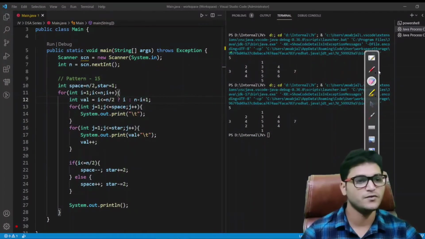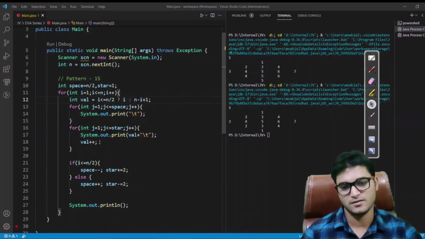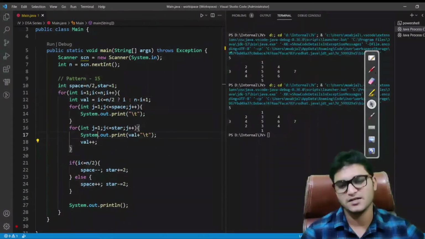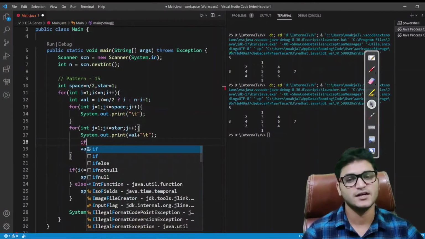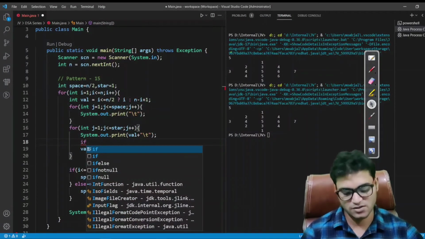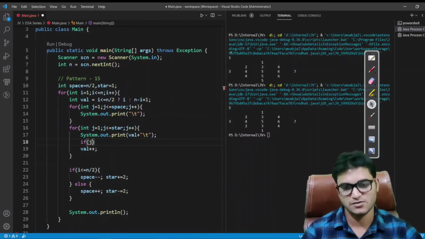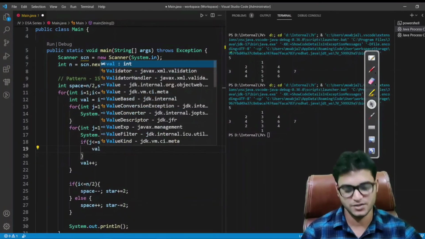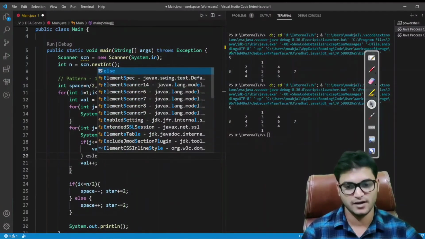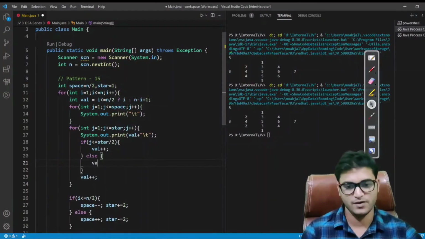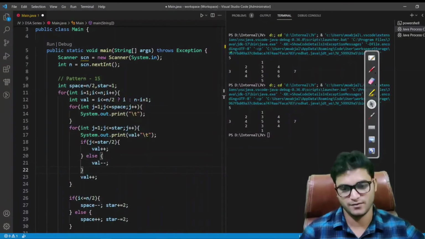So let's see how we will be able to complete this. While printing the star, we will check whether we are in the first half or second half of the column section, not for the rows section, for the column section. So if j is less or equal to the number of star by 2, then we just have to increase the value of val, else we have to decrease the value of val variable, and we don't need this anymore.